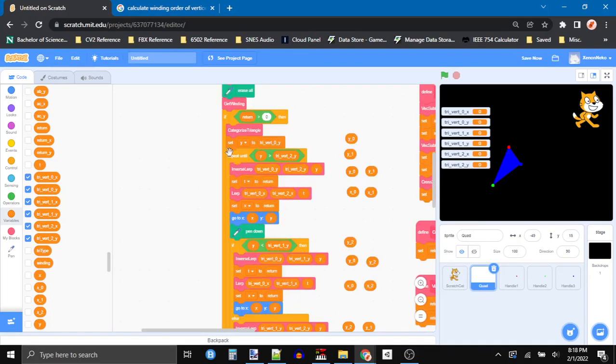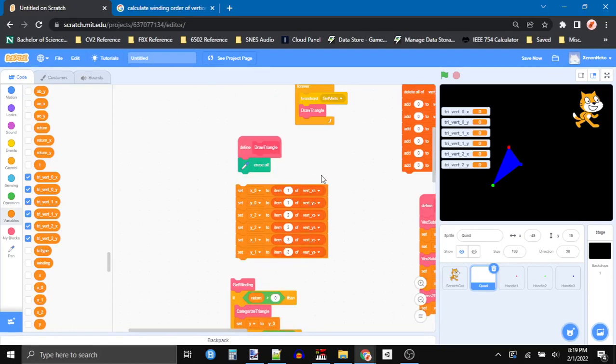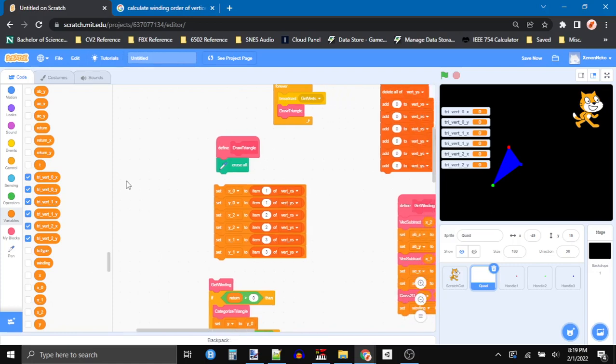Nope, never mind, changed my mind, this is too much. Instead, what I will be doing is replacing all of the instances where I'm getting something from the vertices list with just these global variables right here. That seems like it would be much more manageable.